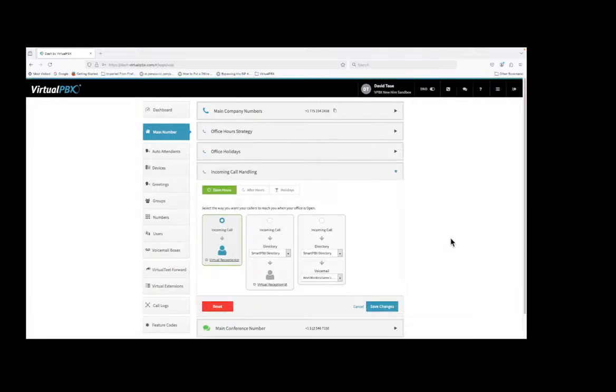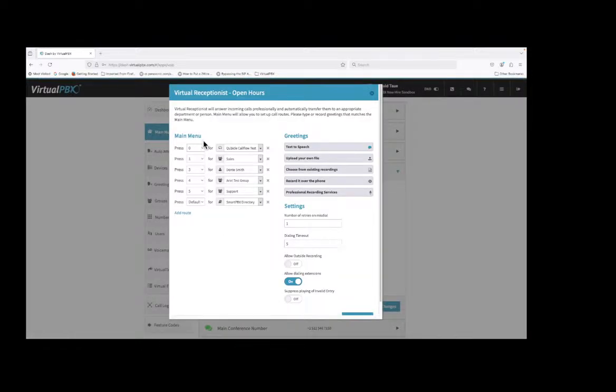Incoming call handling. This is how my system is handling calls from my main numbers during my open hours, during my after hours, and during my holidays. So during my open hours, I'm having calls come into my virtual receptionist. This is a link. We'll open up a big box.